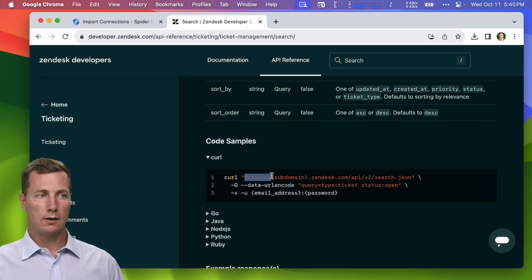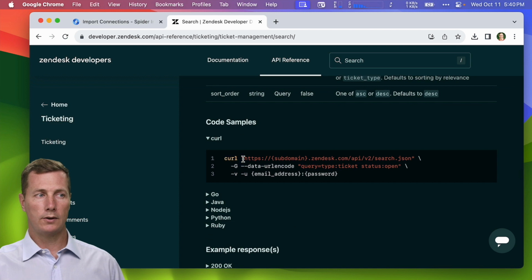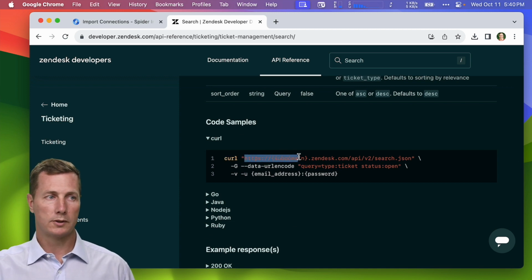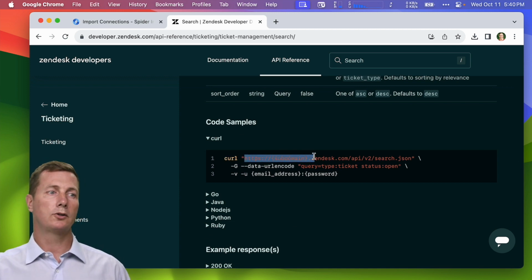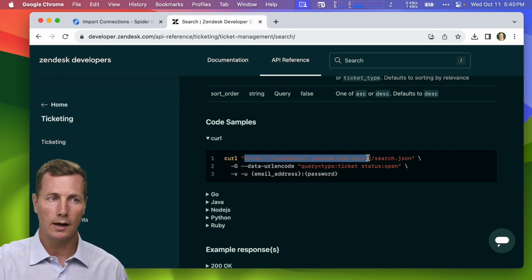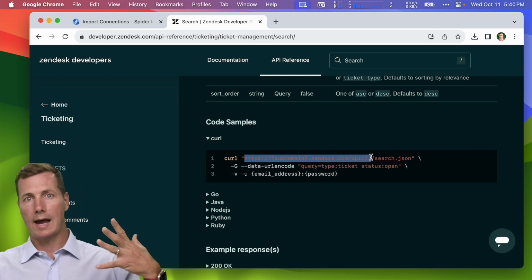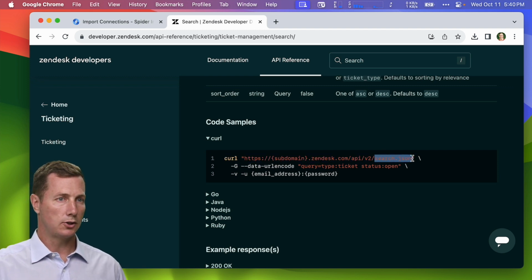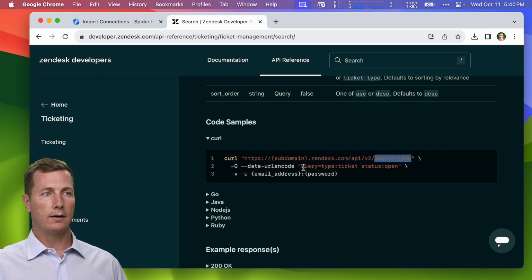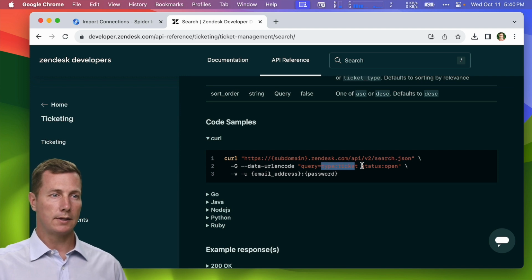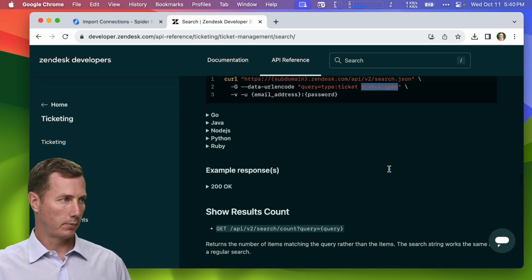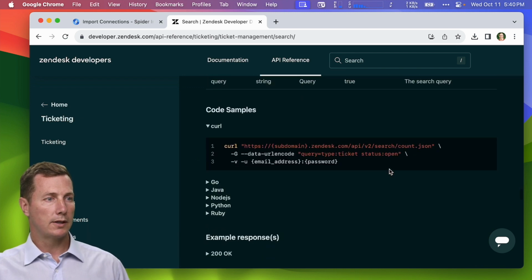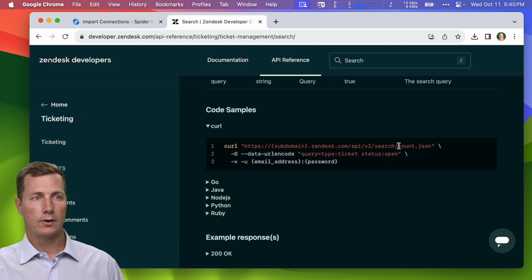So here's an example. It's the URL. And again, all this is documented up here. But here, the URL example is spiderstrategies.zendesk.com/API/version2. And then there's extra information for everybody. So in this particular situation, it's search.json. And then the query type is ticket, and the status is open. Perfect, right?